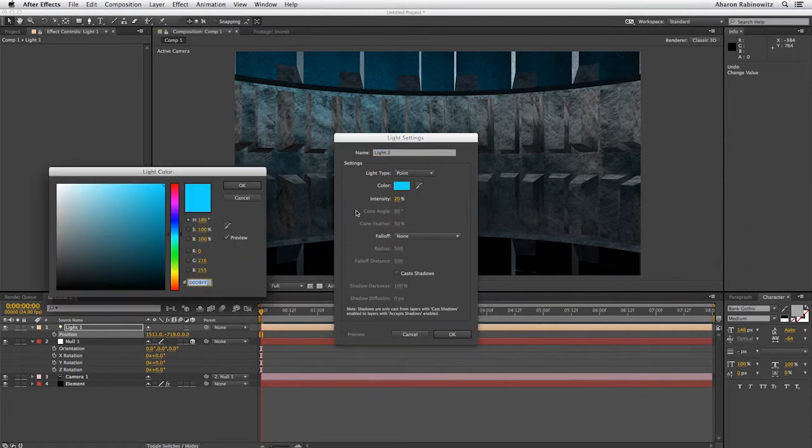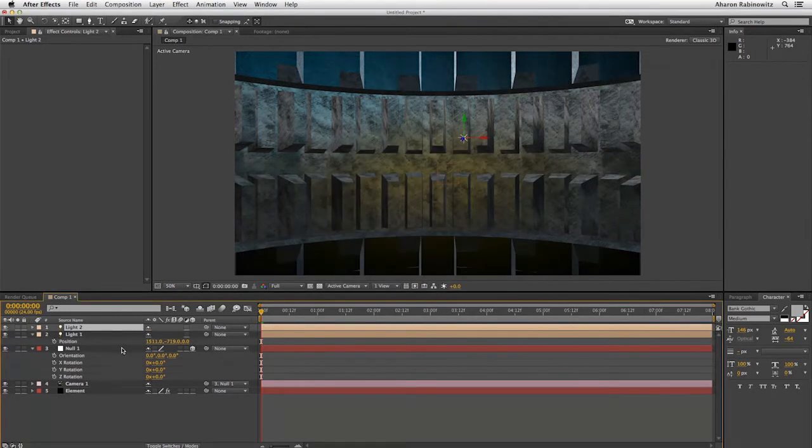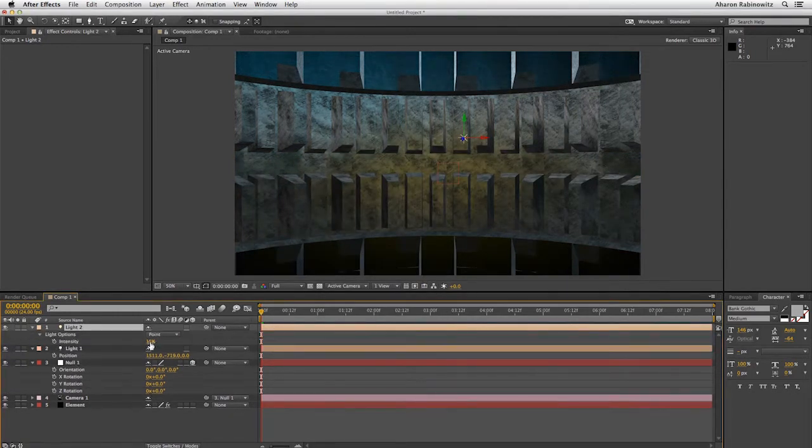And this one, I'll make more of an orange. And I might reduce that brightness to 15. And, you know, in fact, let's go a little bit lower. Just a little something there. Maybe move that down a tiny bit.